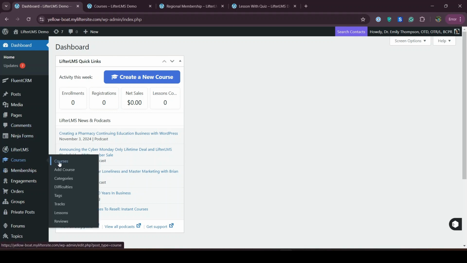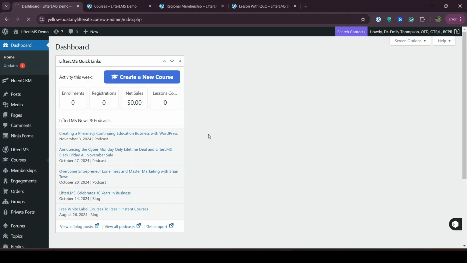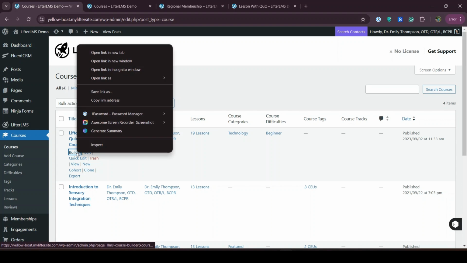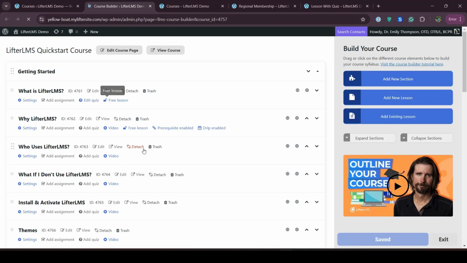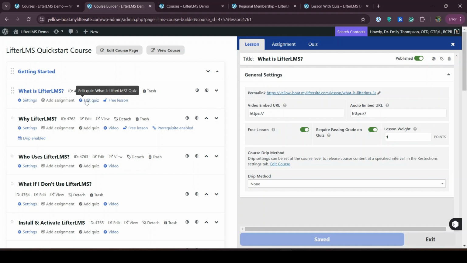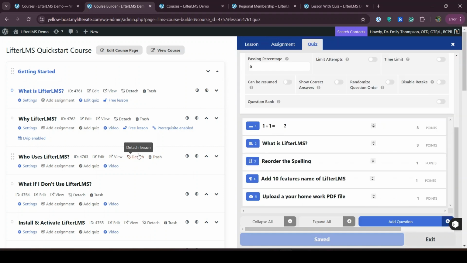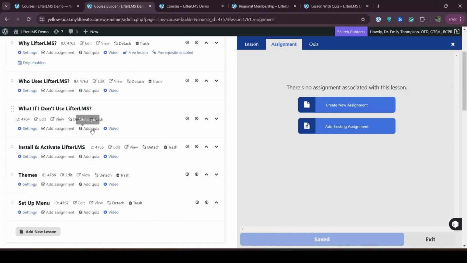From the back end, you can create courses, and LifterLMS offers a course builder. With the help of the course builder, you can manage all your course content. You can add assignments, quizzes, video, audio, prerequisites, and all other settings with the help of the course builder.